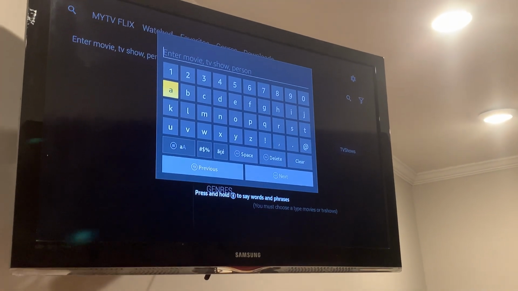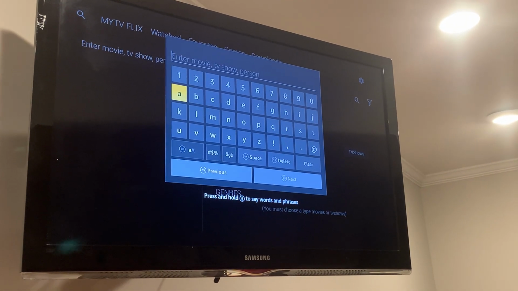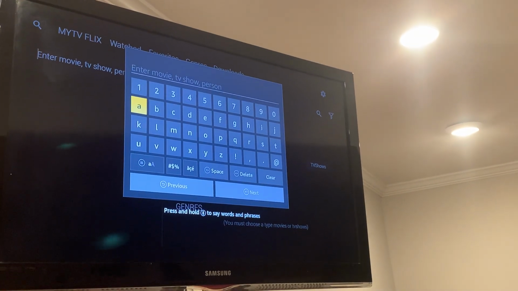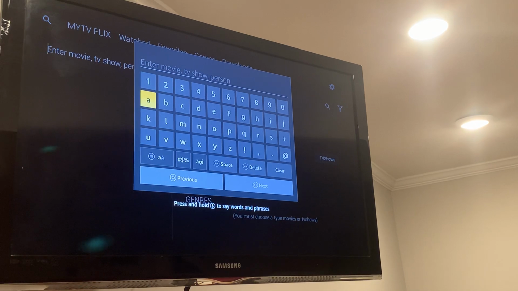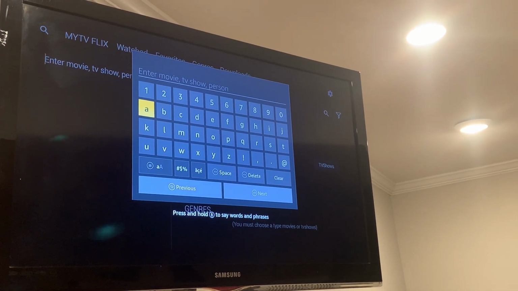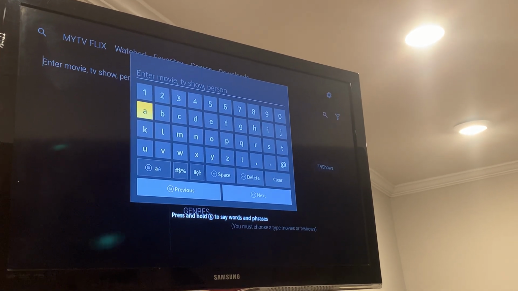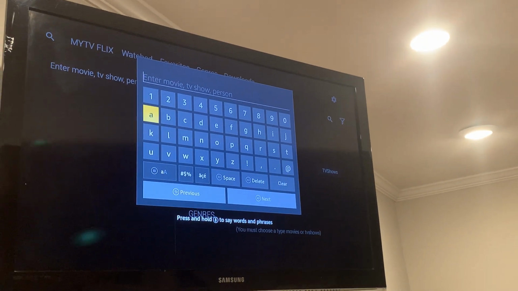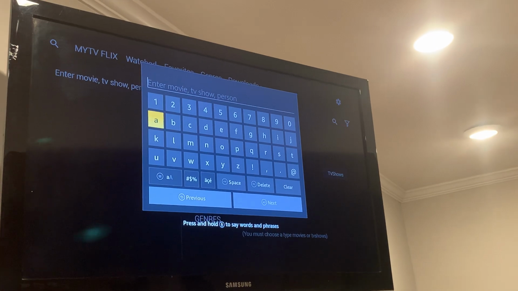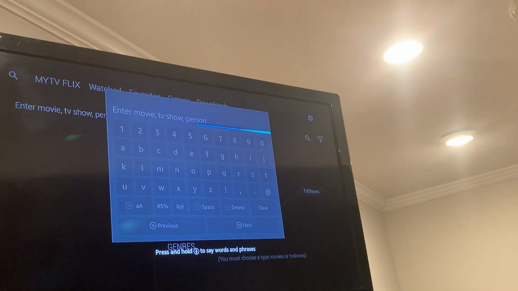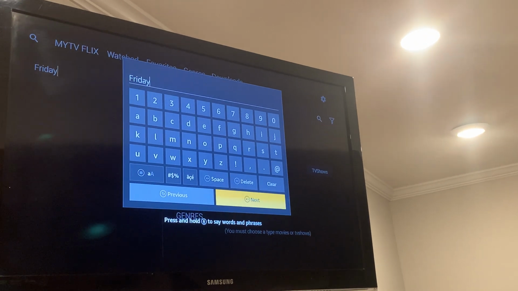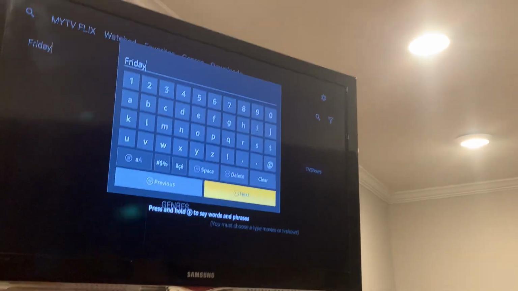If you have the voice function on your remote, the only time you can use this is when you see this virtual keyboard that pops up, and you see at the bottom, it prompts you to press and hold the microphone to say words and phrases. So instead of typing it out, I'm going to utilize that function. Friday. All right. So Friday came up. I'll hit next.